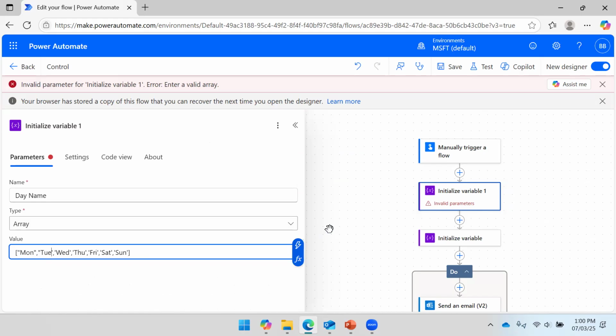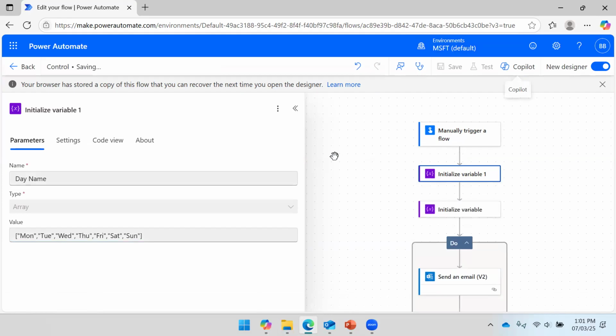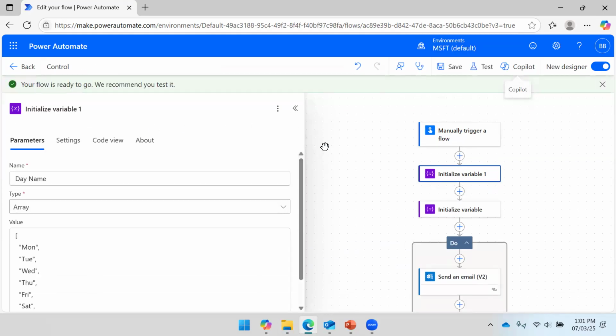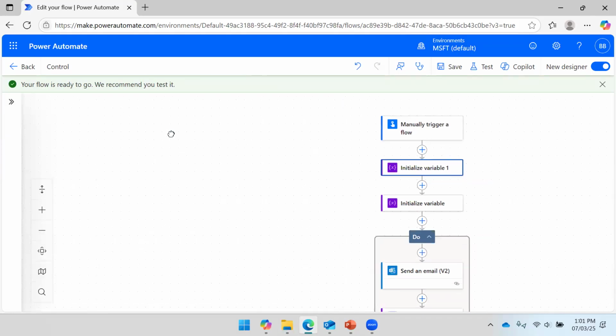So this is text. It should be surrounded by the double quotation. If you are familiar with multiple languages, this kind of issue happens. Sometimes you will use some languages that support the single quotation, some languages support the double quotation, right? So the flow is saved. These are the values, right?